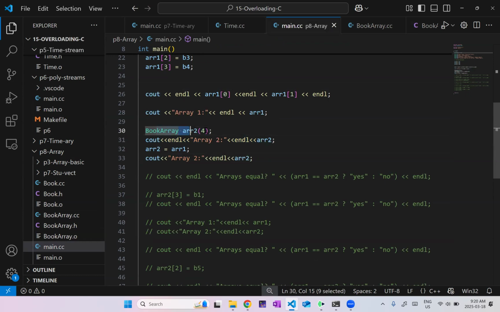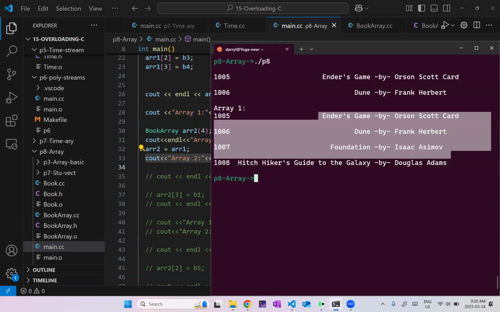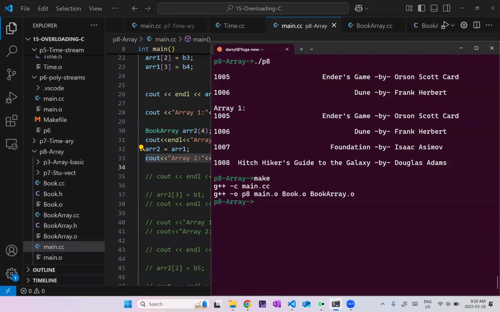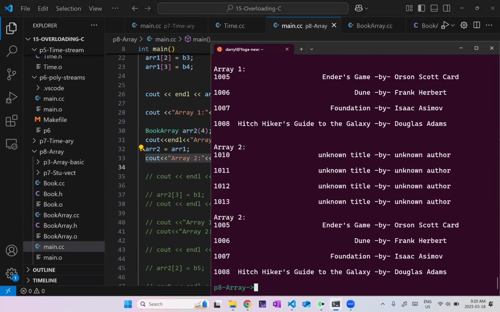So I'm going to make a second book array, and then I'm going to print it out, and you'll see we get all default values. I'm going to assign book array 1 to it, right? So I want to copy book array 1 into book array 2 and then print it out again. And you'll see, because we do not have any dynamic memory, that works just fine.